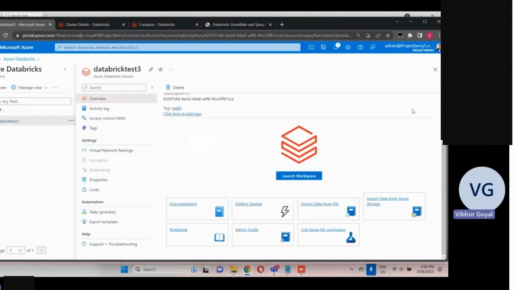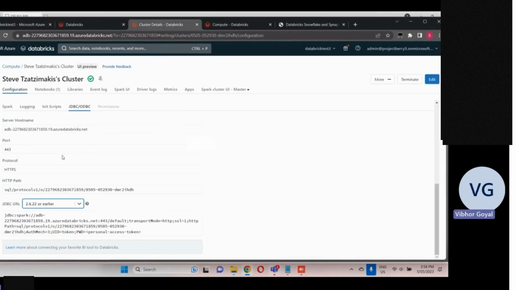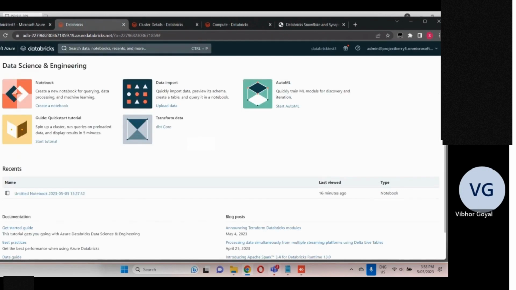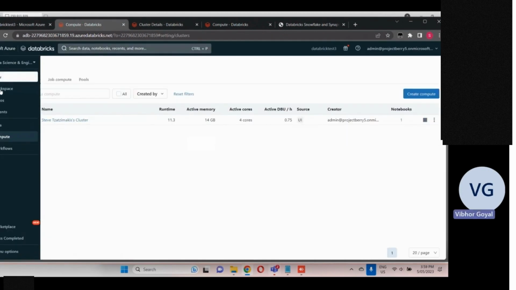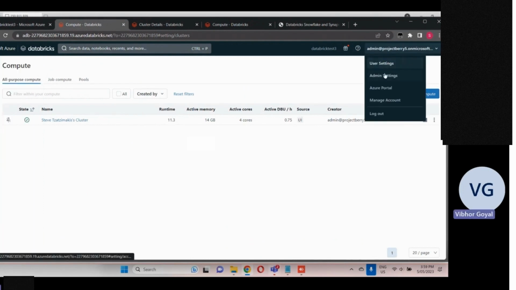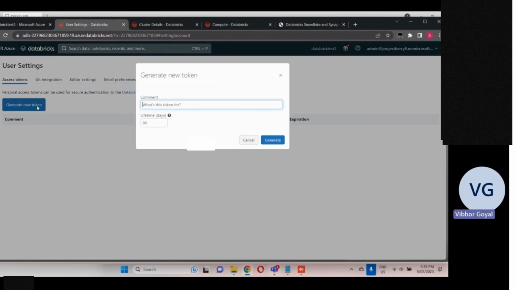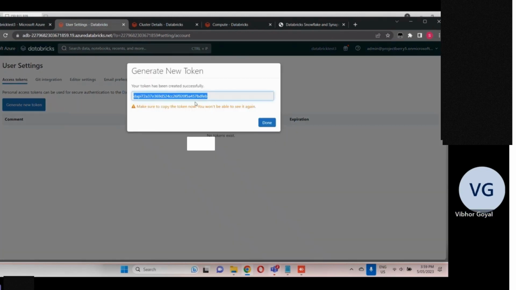You can scroll down or you can launch the workspace as well. So we were already here. Go to the top right where it says admin. Click on this. User settings, first option. Generate new token. You have to generate a token. Give this any name, and that would be your user ID. Generate, copy this and save this somewhere.